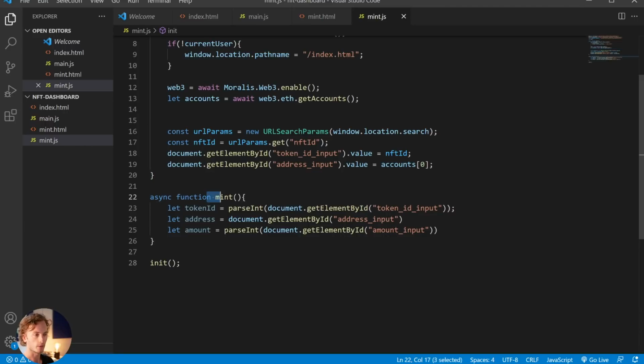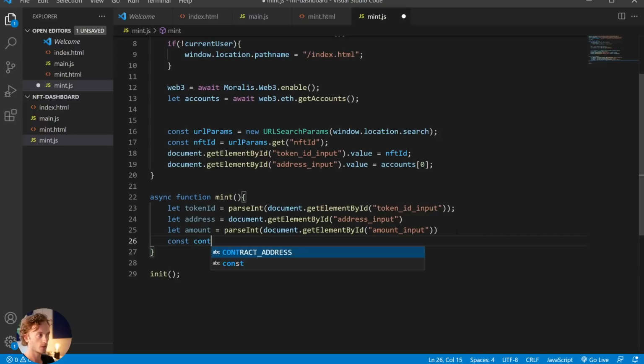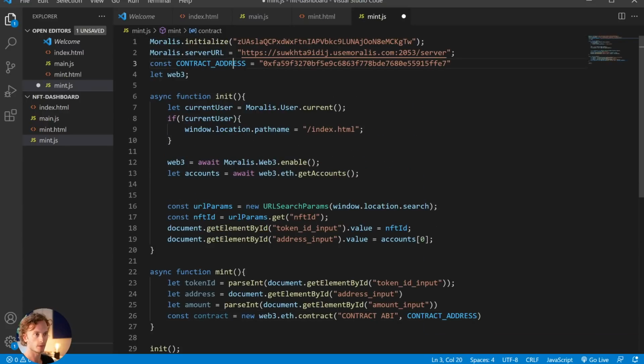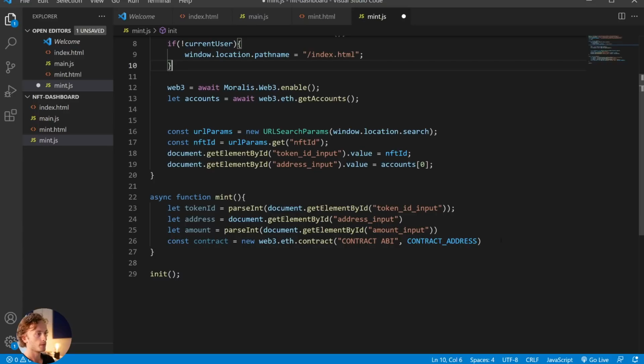Now let's focus back on the mint function and our Web3 call. So what we need first is to define the contract. So it's going to be const contract equal to new web3.eth.Contract. Contract is actually capital C. And here we need to specify the contract ABI, and then we need the contract address, which I think we already have here. Yeah. Boom. And that's it.